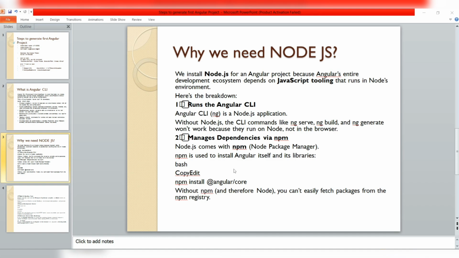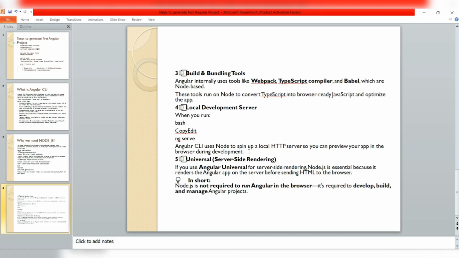Okay, and now the second point is that along with Node.js comes npm. npm is responsible for installing Angular libraries. Now the third point is building and build tools. There are the TypeScript compiler and Babel, which are Node based, so for this also we need Node.js. To run a local development server we also need Node.js. Also for server side rendering we will require Node.js.